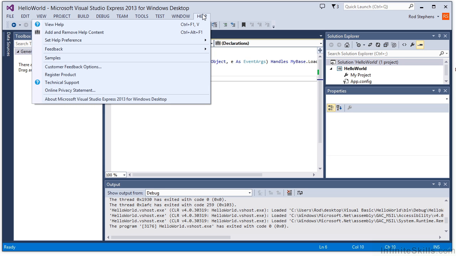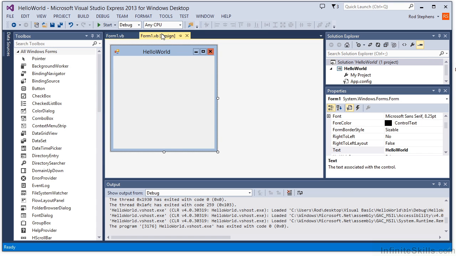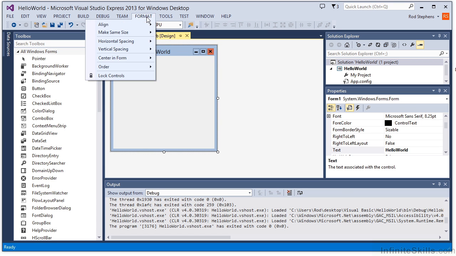One more important menu is only available when you have a form open for editing. I'll go back to the form designer, and now there's a Format menu. This menu holds commands that are useful for arranging controls when you're editing a form. For example, the Align Tops command aligns the controls you have selected so they are lined up at their tops.